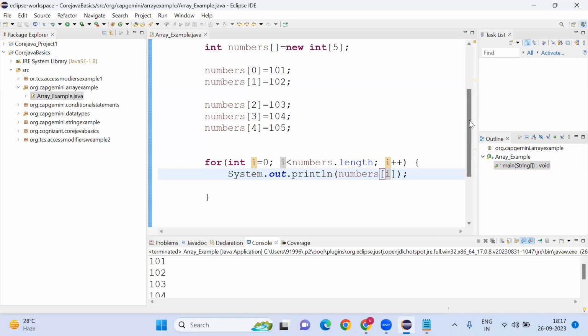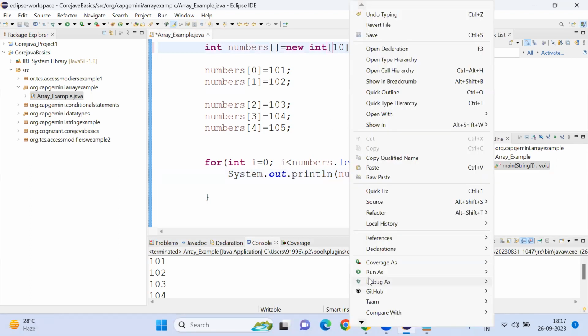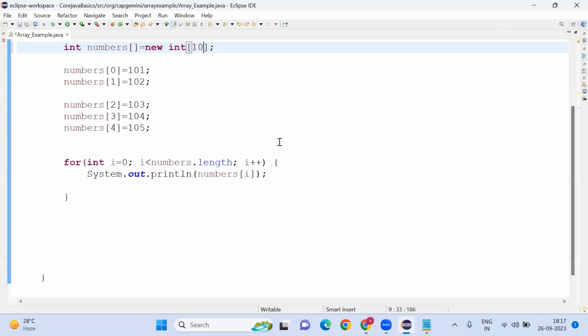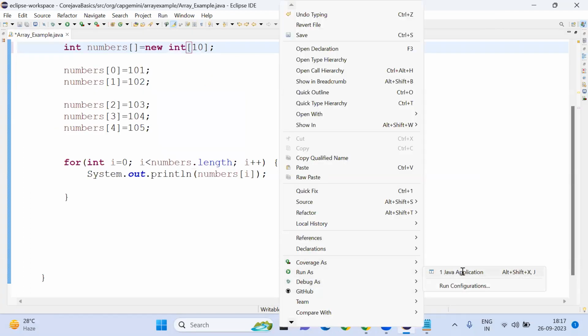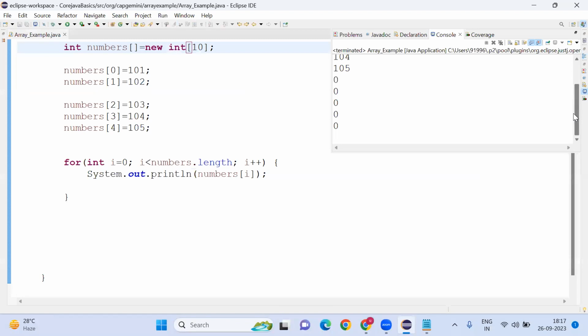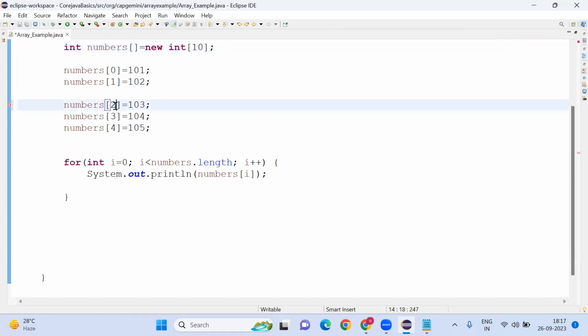Suppose here I am declaring 10 values, but assigning only 5 values. Let's see what will happen. Right click, run as Java application. See, because we assigned only 5 values, whatever we assigned is printed from 0 to 4. For the remaining 5 values, the system is assigning the default value. For integer, the default value is 0. That's why the system is assigning the remaining 5 values. Okay, in the middle, suppose you are not assigning any value to index 2.